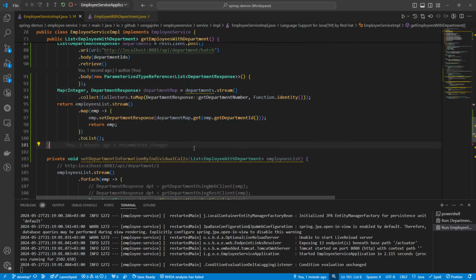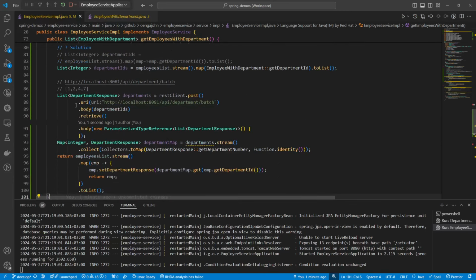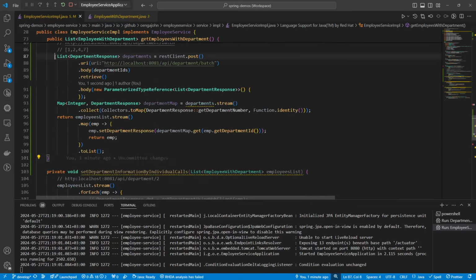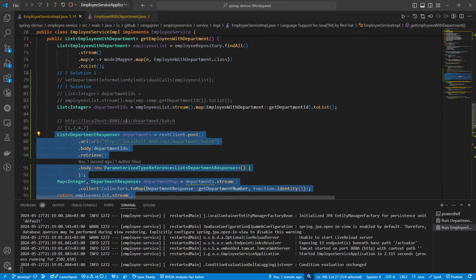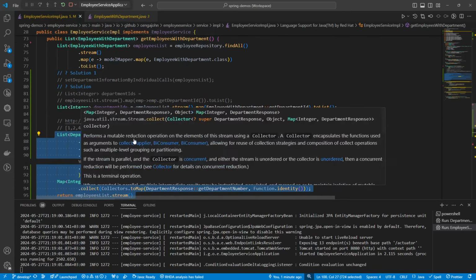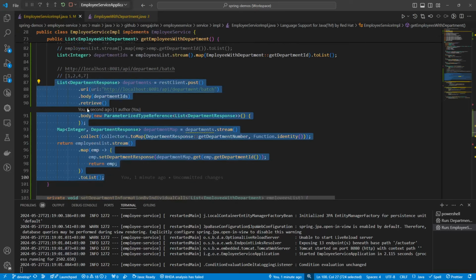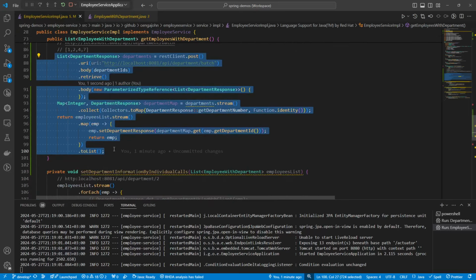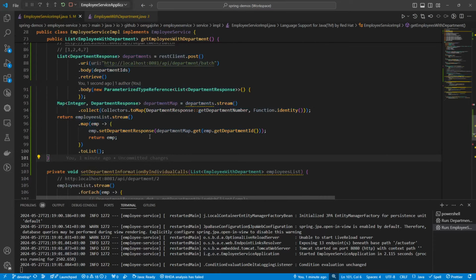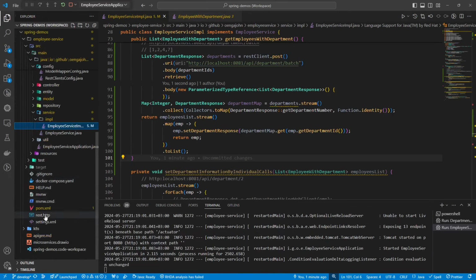So that's how simple. Though this one took time, it will optimize our performance, in this case whereby we'll be making just one single call to the department service, getting all the data and now transforming it to the employee list. Now let's see this one in action. I'm going to save that, and before we start refactoring, let's just confirm that it's working.